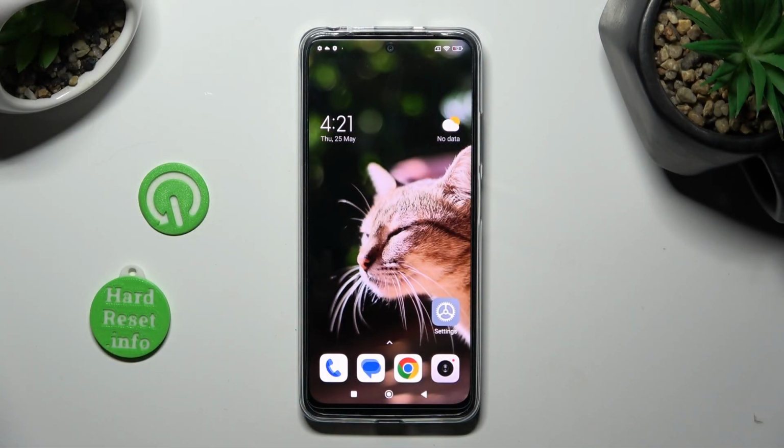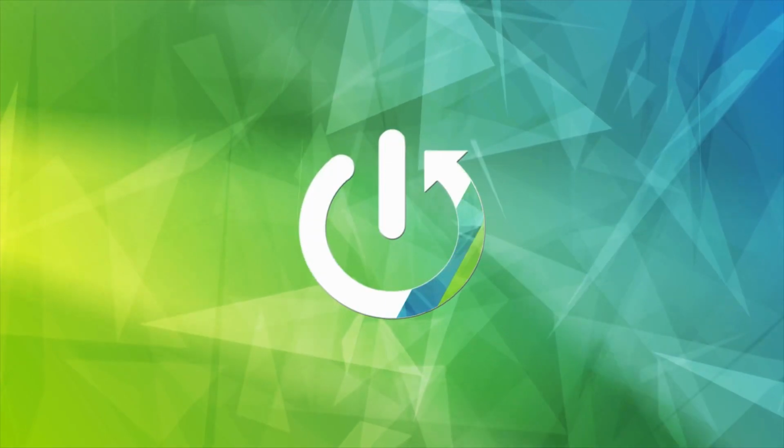In front of me is Xiaomi Redmi Note 12s, and today I would like to show you how you can check all specifications of this Xiaomi.